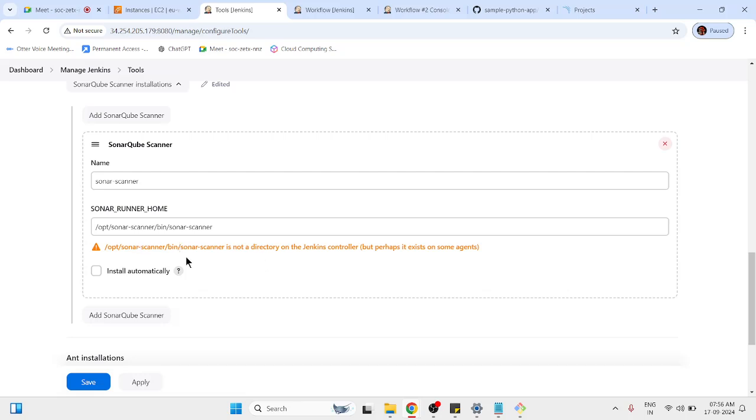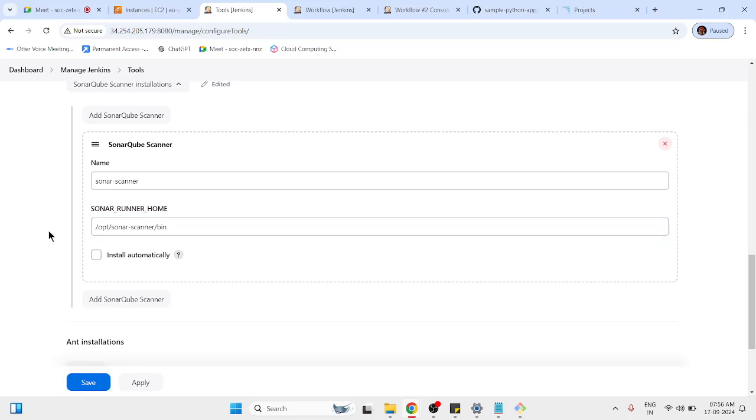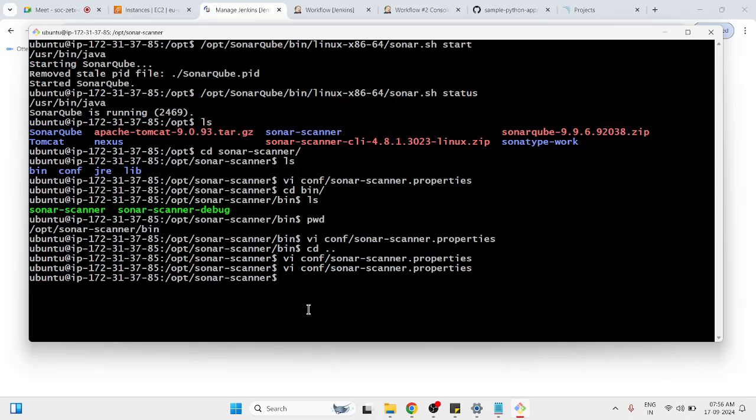It's saying it's not a directory on the Jenkins controller, meaning the Jenkins server. So it's expecting a folder, not an executable file. So we just have to give the folder while integrating Sonar scanner. Now it will automatically find the executable file from this folder. That's why we give the path until bin, because within bin only we have the Sonar scanner executable file. It's expecting just a directory, so we gave it.